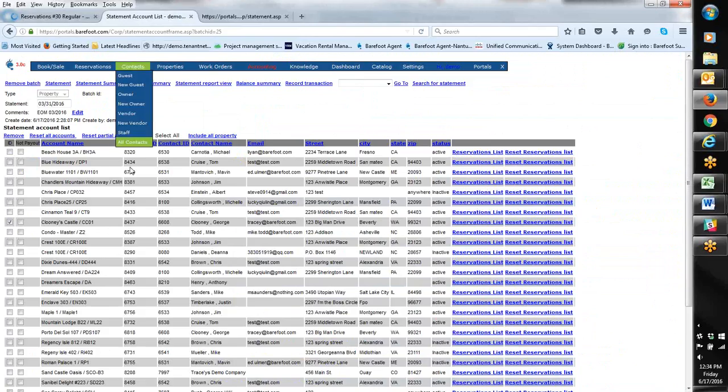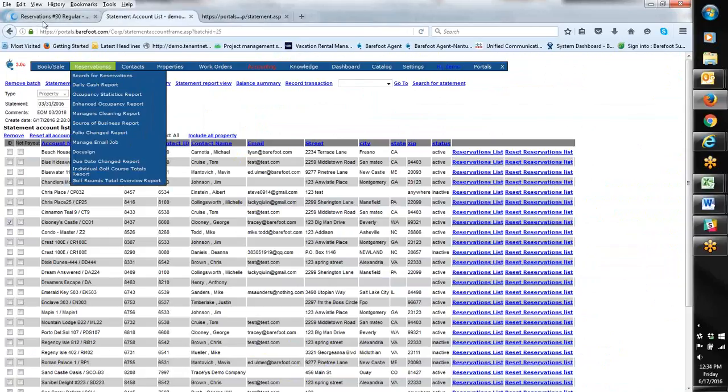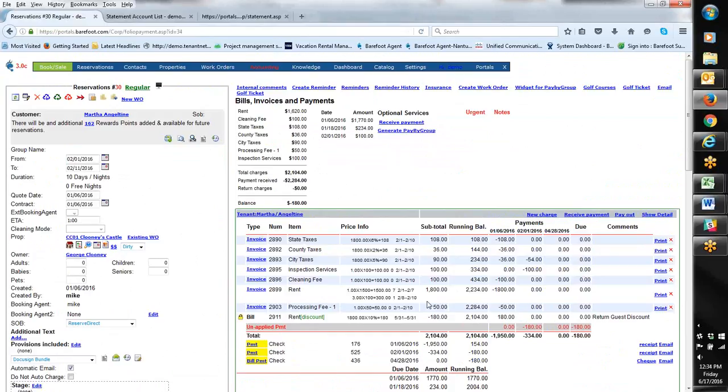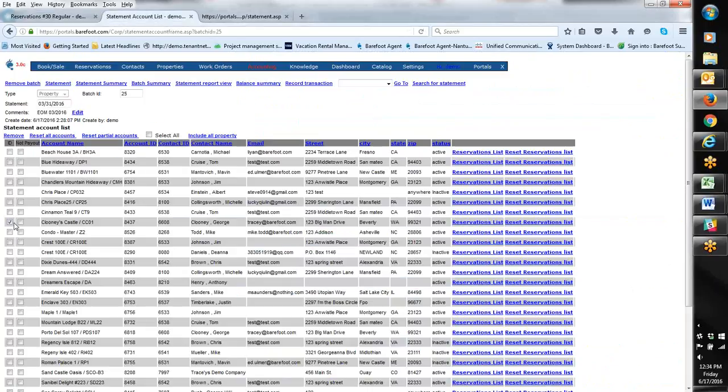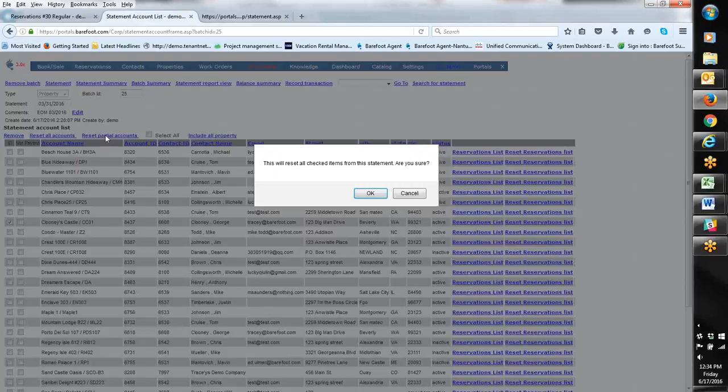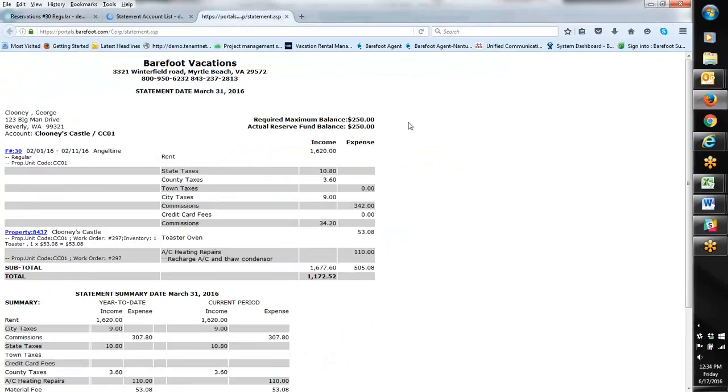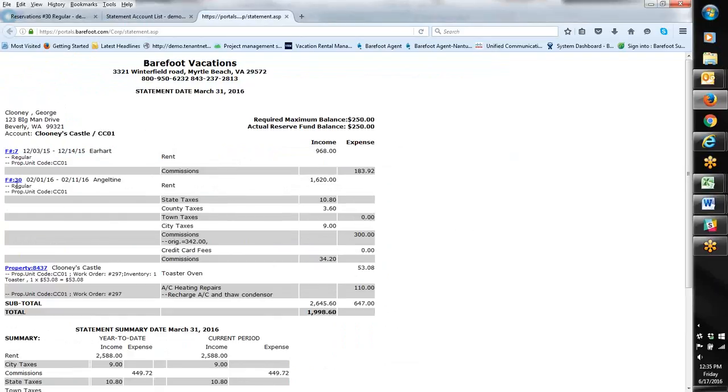I can now come back to my statement account list once my folio page is done calculating. Just come back here and take a look. I've now changed this commission to $300. I come back to my statement, and I can either reset my reservation list or reset my account. I have 2 different options there. And when I come back to my statement, once that's done, and I want to refresh it, I'll see that it's now pulled my folio number 7 back in, and it's changed my amount here to $300.